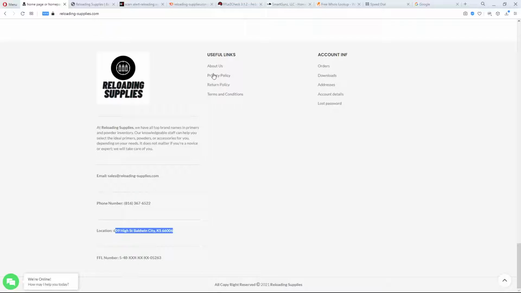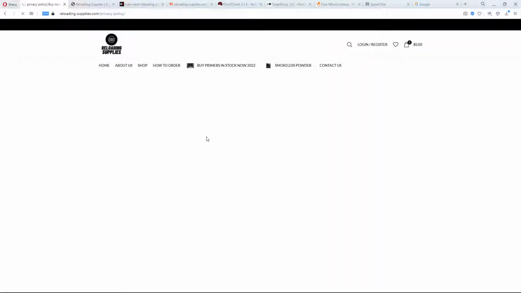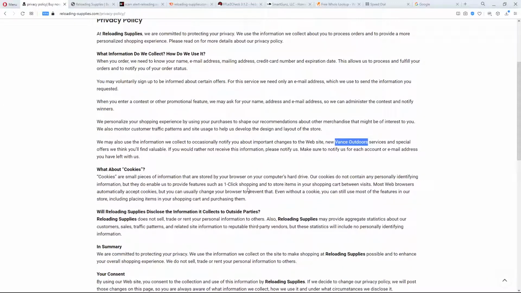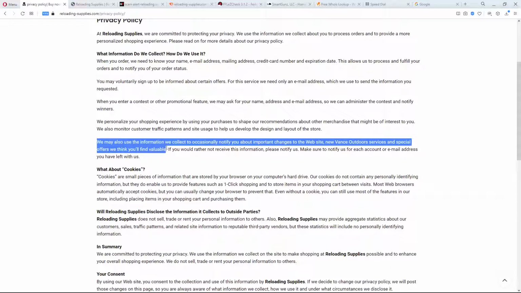If you go to the privacy policy, I noticed, a lot of companies have these now. It says reloading supplies here. It reads pretty well. And when you get down to this paragraph right here, it actually says Vance Outdoors. And that's not the site we're looking at. So this is the second instance where it looks like they've used or stolen copy from another site. And a lot of times I like to just take a sentence and copy it.